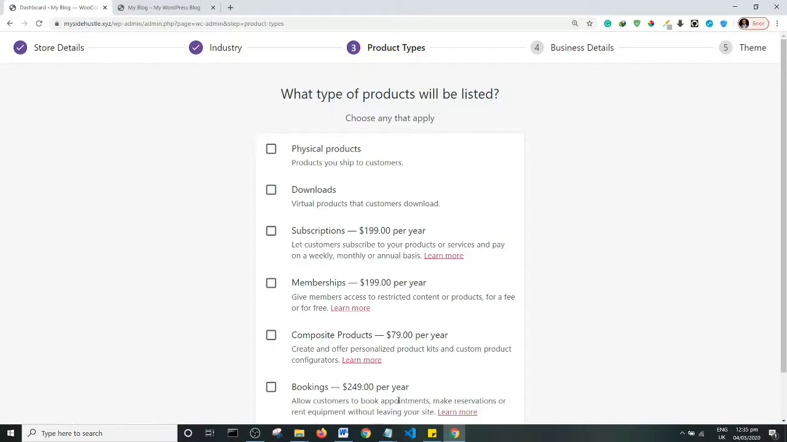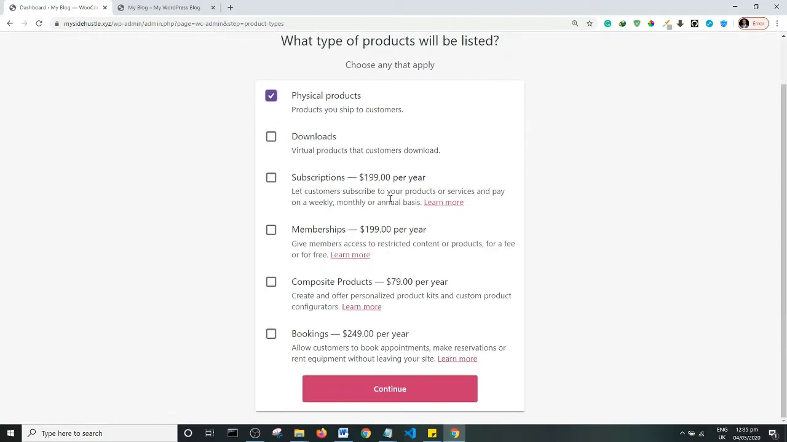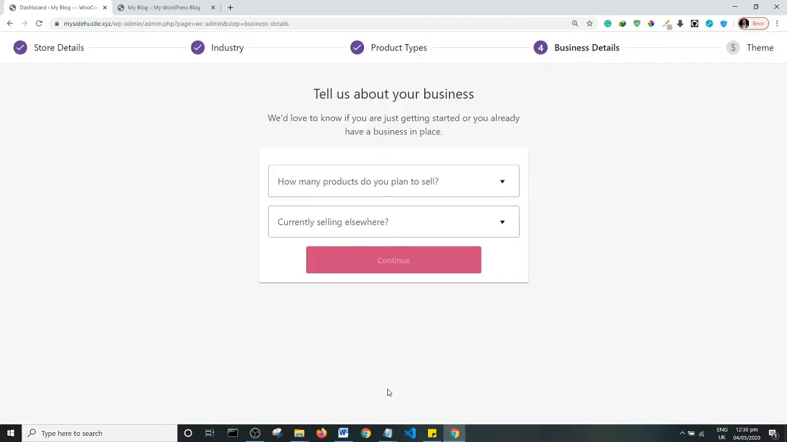Okay, so it asks me what type of product will be listed. So I'm just going to say physical product. But if you have downloadable products, you can also select these downloads, which are considered as virtual products. For these other products you need to pay. So I'm just going to click on continue, and I need to add a bit more about my business.